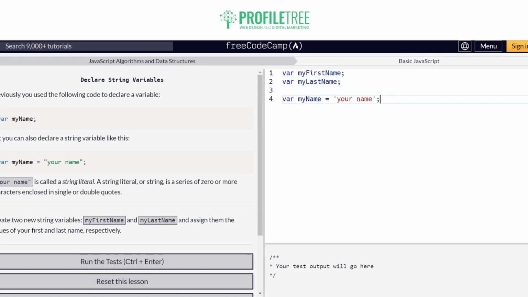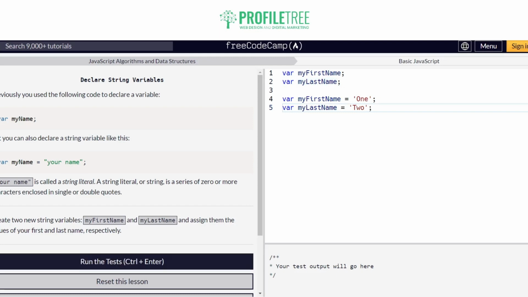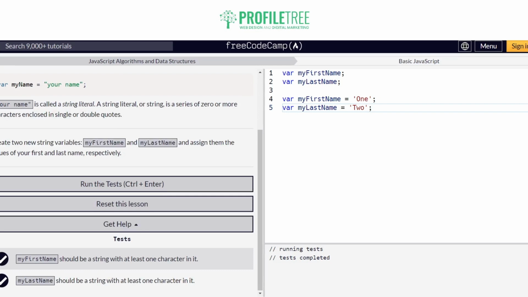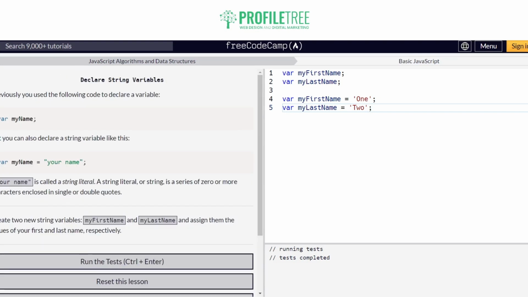Bring that down. So that new variable name will be my first name, so 1, and then we'll just copy and paste this, bring that down, and then we'll have that as 2. Run the test, and there you go. So it's accepted that, and it's happy enough. We got 2 tick marks, and that's how the variables will work, or the string variables.